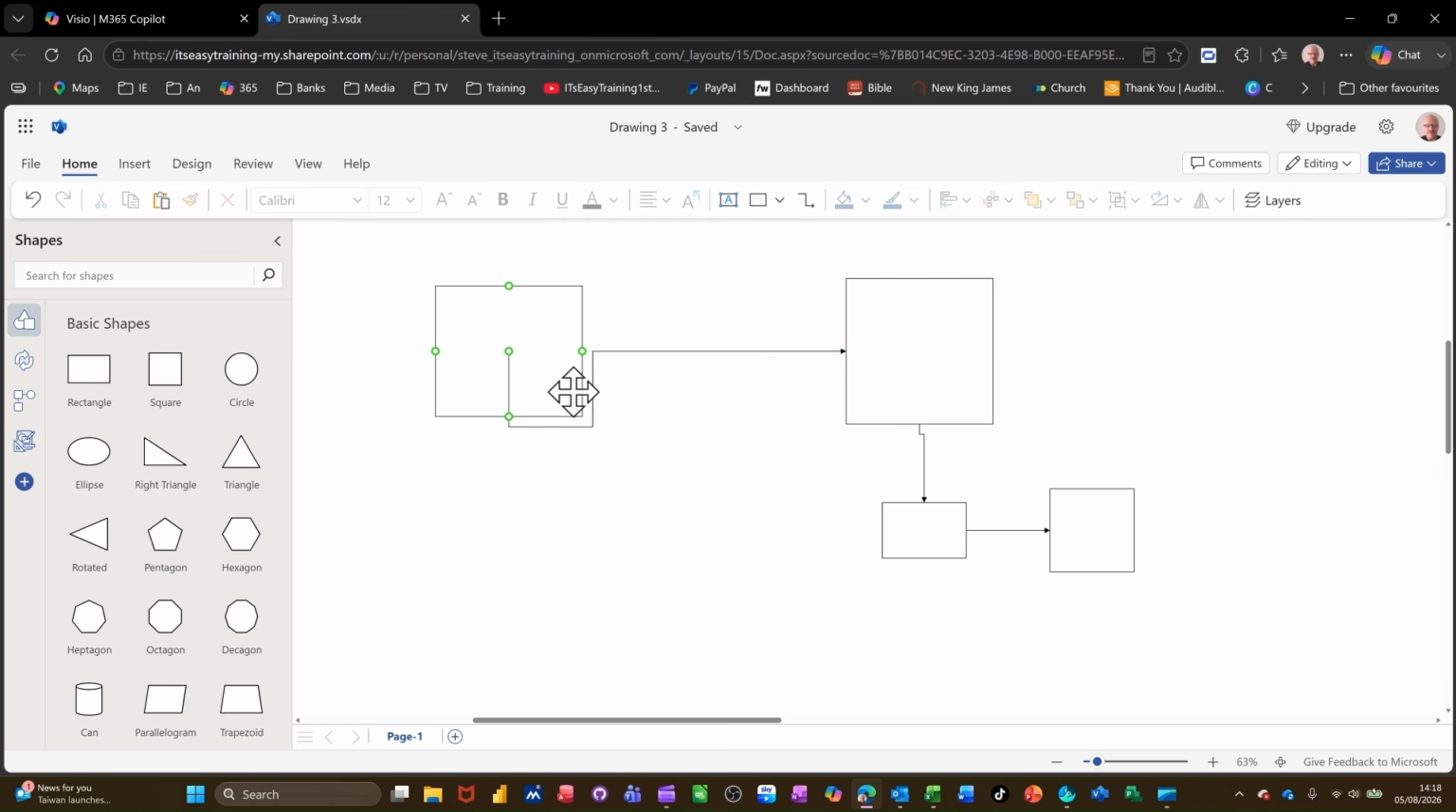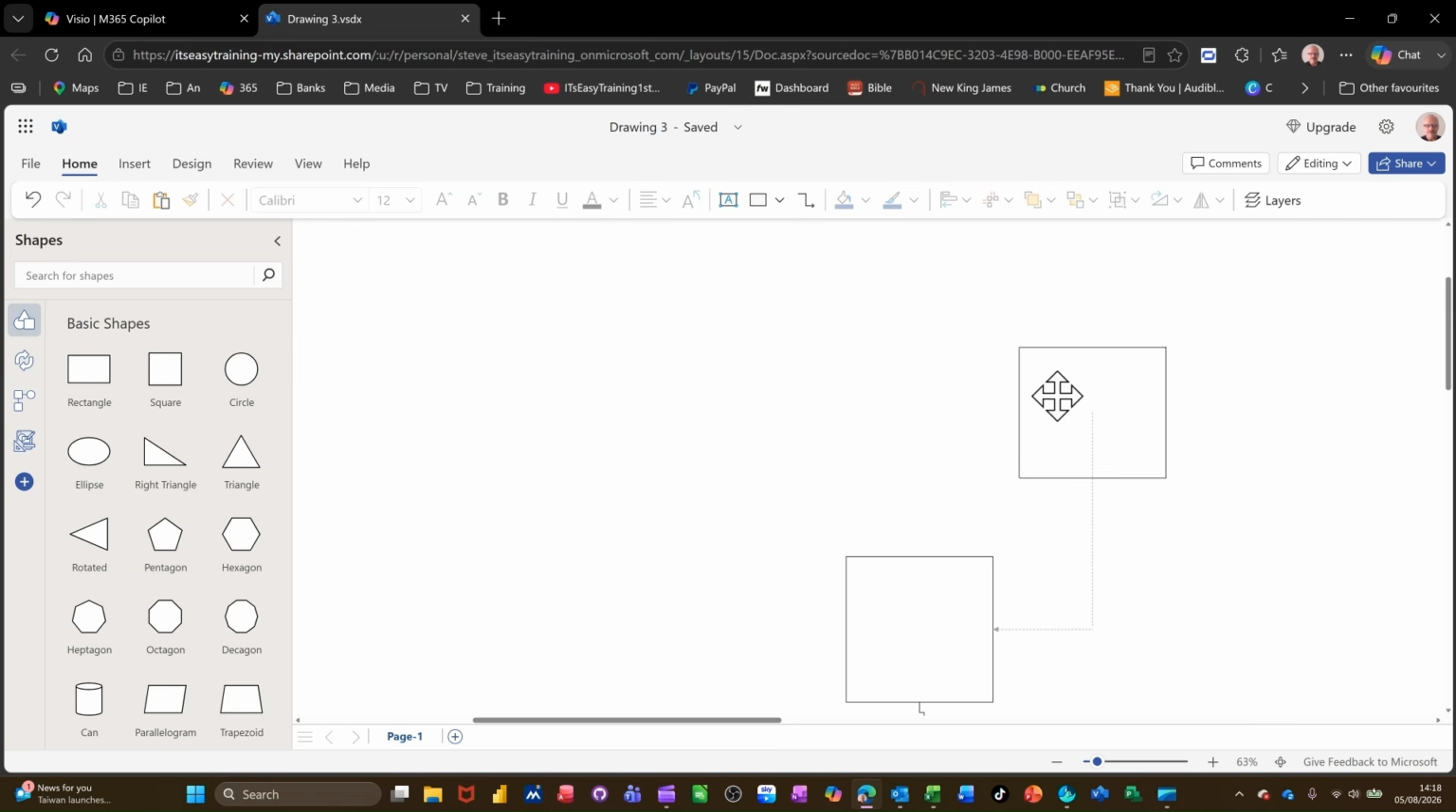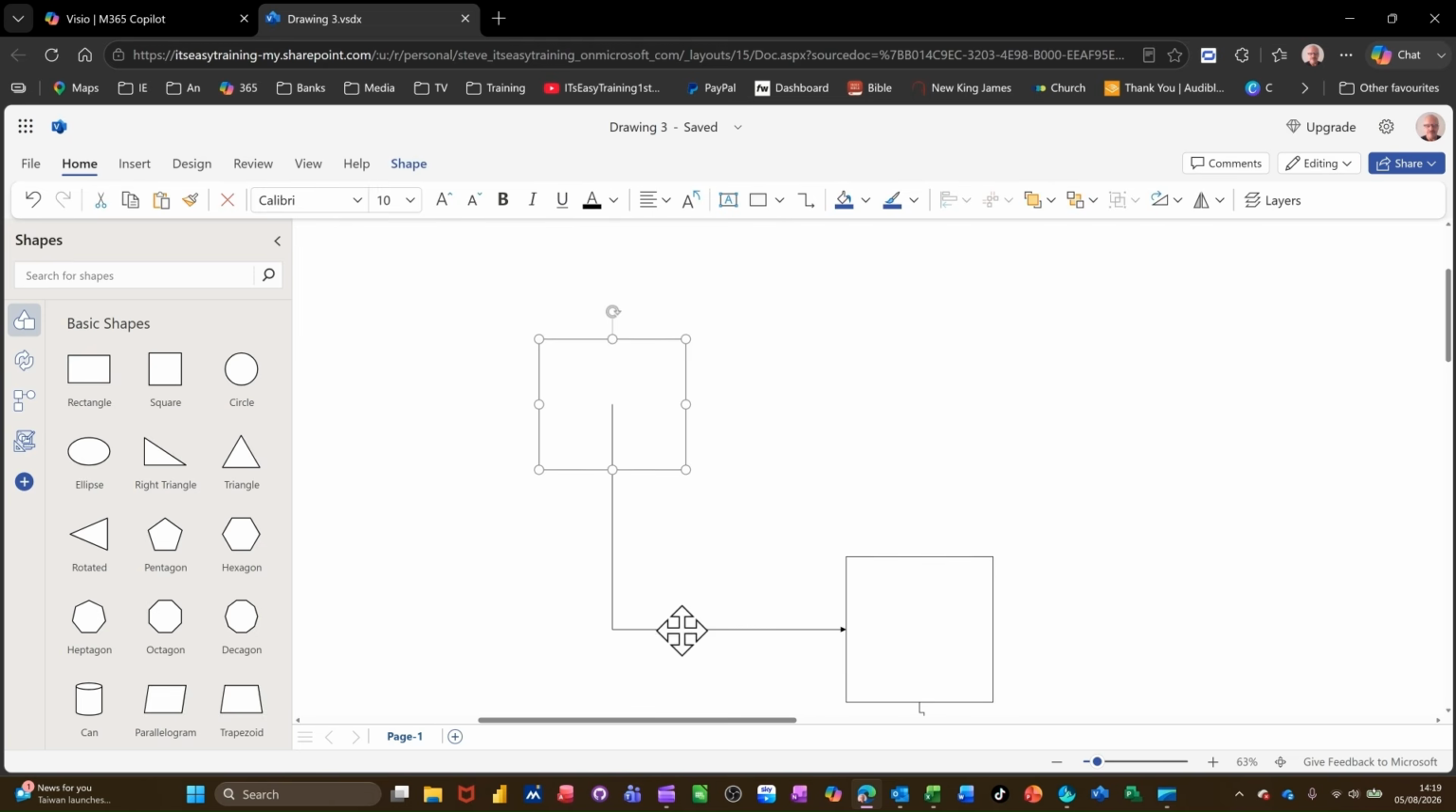So what should happen now is, if I move this around, it should just go from the shortest distance of that shape. You see it's flicking round wherever I go. So it's slightly different. It's not a point to point, it's a shape to shape. You get that feature in the desktop version as well. I'll just get rid of that because I don't like the look of it.